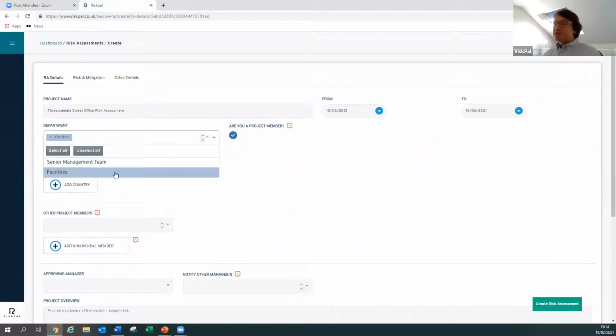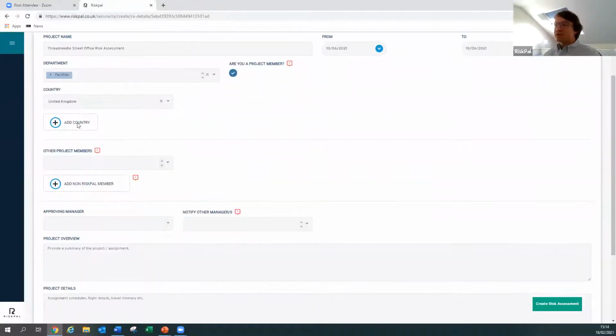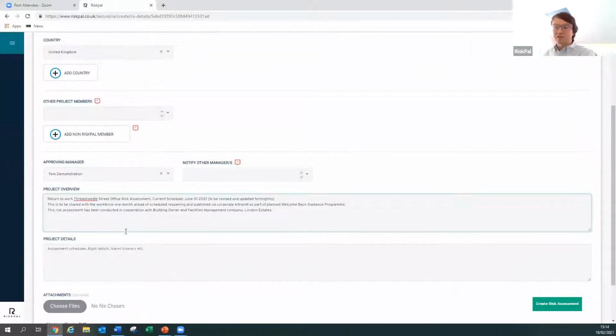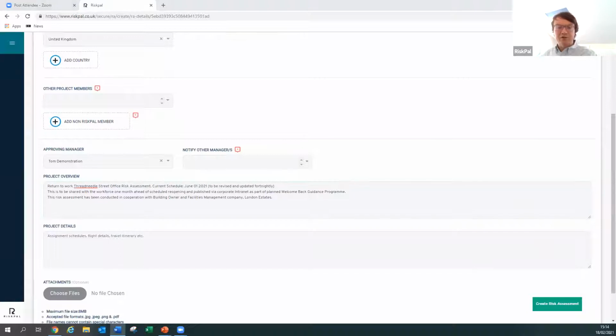I'm going to go for the facilities department, so it's obviously within the UK, and I will select my approving manager and then enter the relevant details. In this case, this is a return to work risk assessment for Threadneedle Street to be shared among the workforce, as mentioned, a legislative requirement. And it is being conducted in this scenario in cooperation with the facilities management company. This is all obviously a hypothetical scenario.